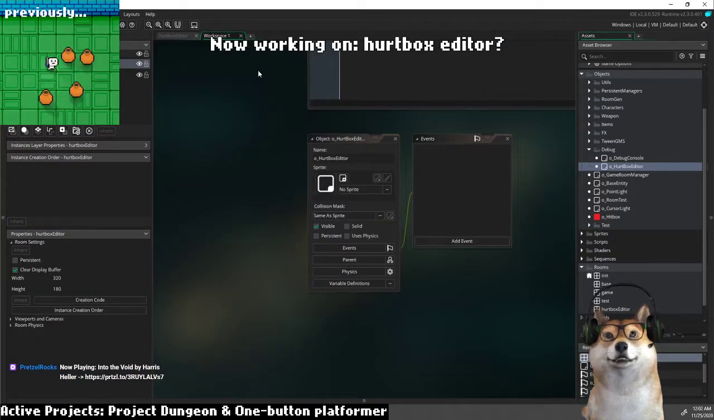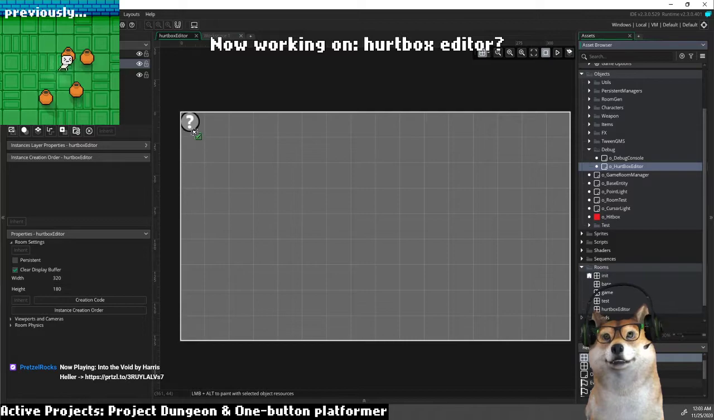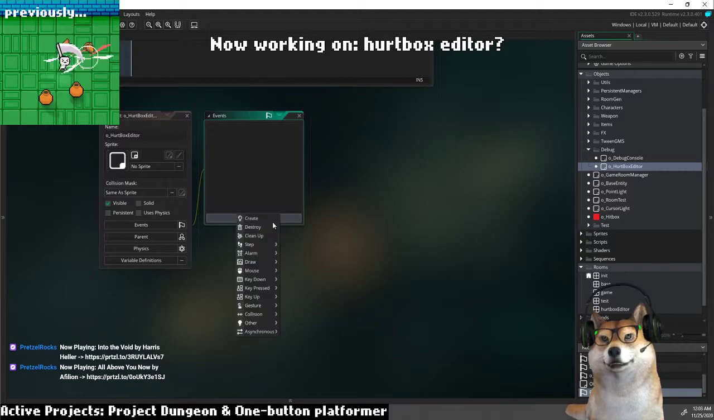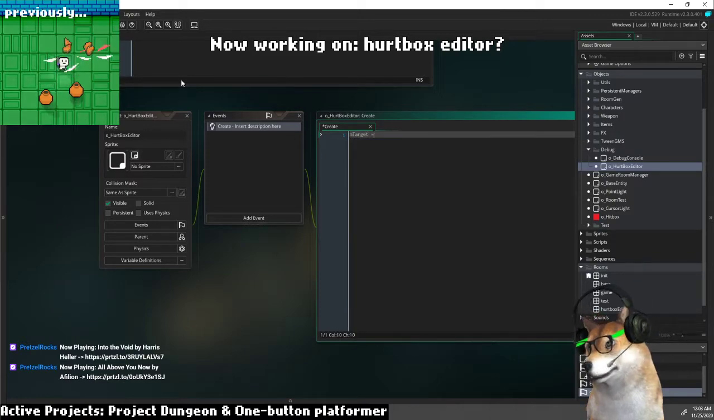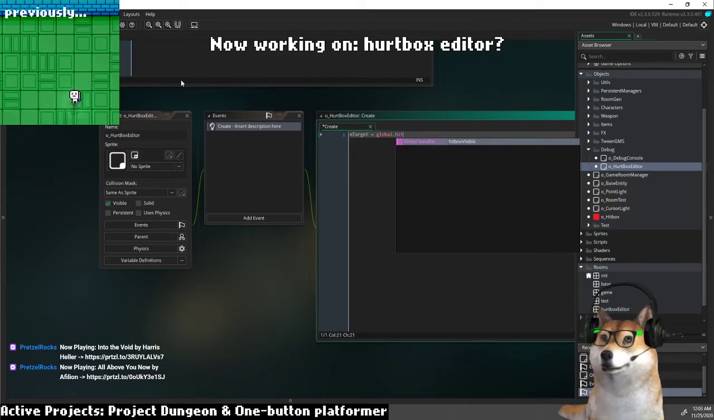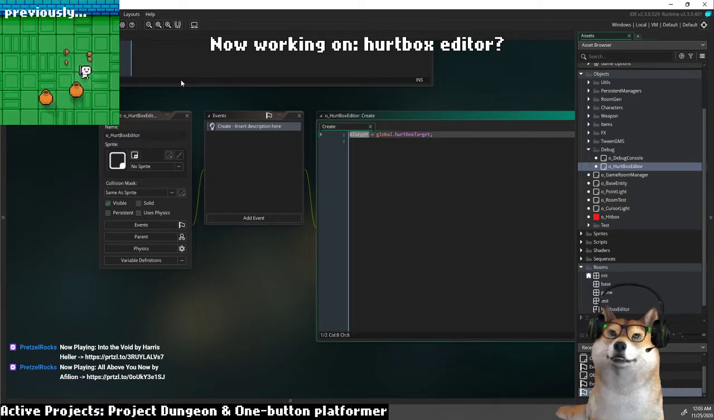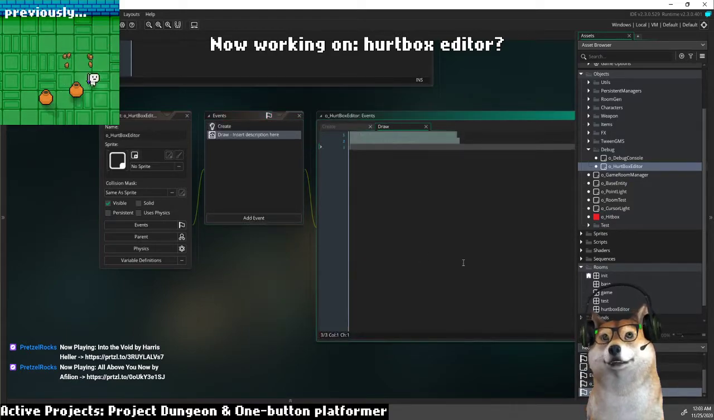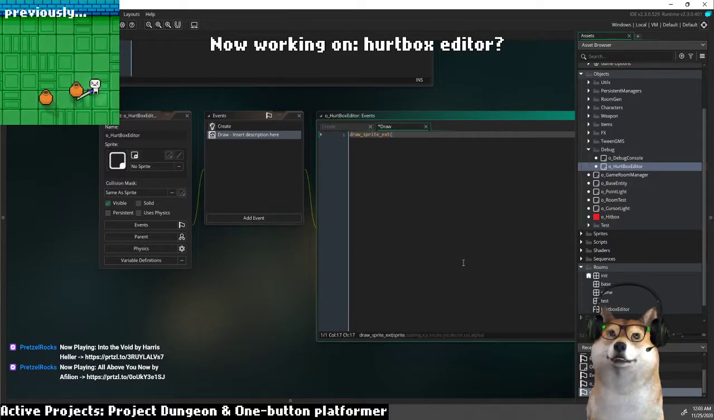Guess I will just toss this object into the room, and then, you know, target equals to global Hurtbox. So I do my drawing, draw sprite, just draw it normally first.